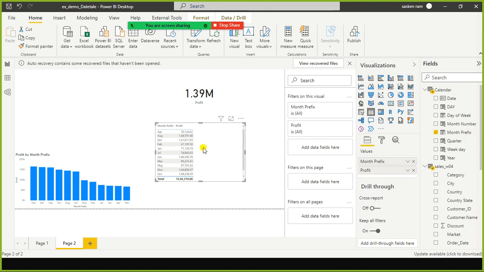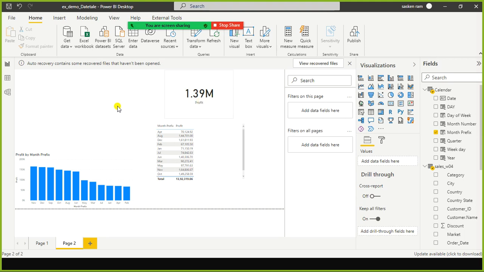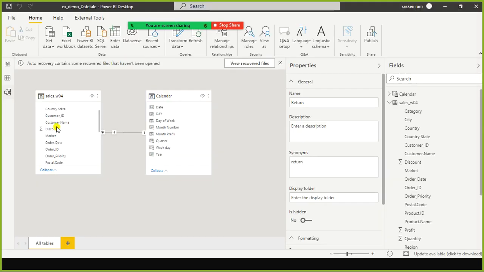This is the beauty of Power BI. But can we do it in Excel? Let's say you have some number 1.39, you do some kind of sum, and then when you drag and drop it somewhere, will it do the filtering automatically? It is not possible. So that's the beauty of Power BI Desktop. This is possible because of the relationship.